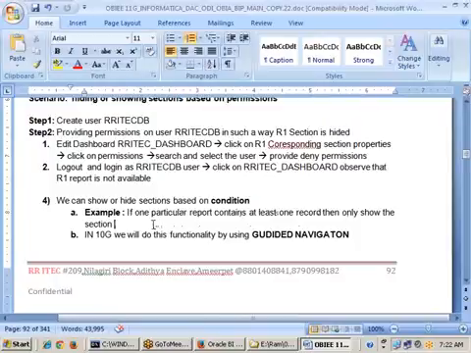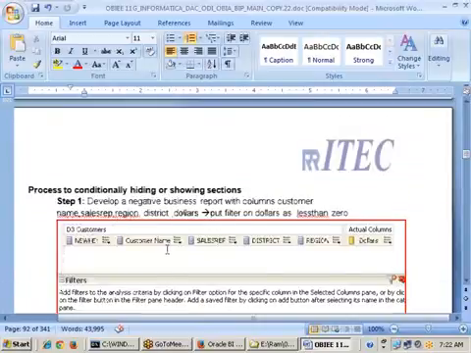Even though records are not there, I am showing a no results statement in the report. That is not good. Whenever records are available, show that one. If records are not available, then just hide it, so that the unnecessary no results message will not be there on my dashboard. In 10G, we will do this functionality by using guided navigation.